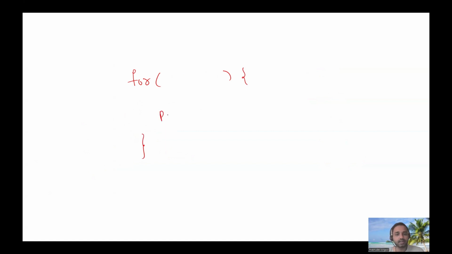Inside this, I can print clap. How many times this will print and how many times I have to clap, how many times this will print, that I will define inside this bracket.